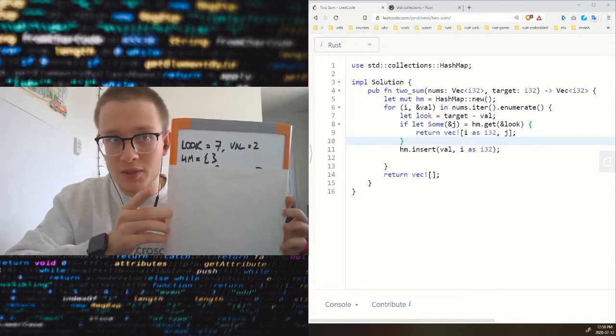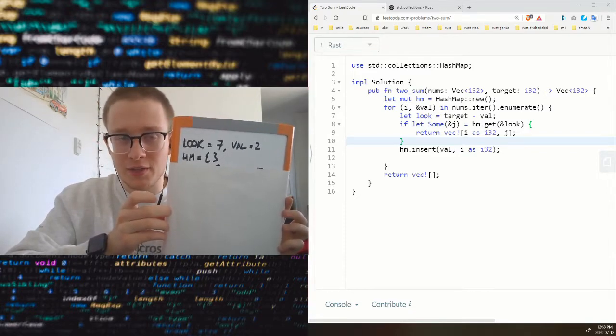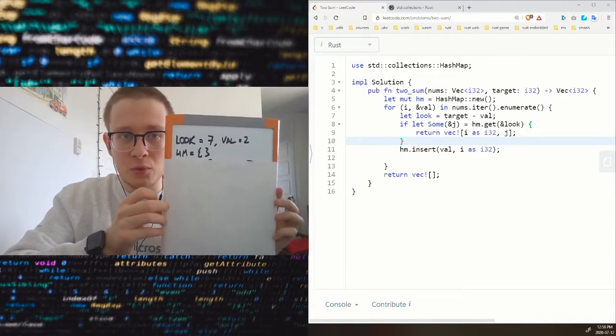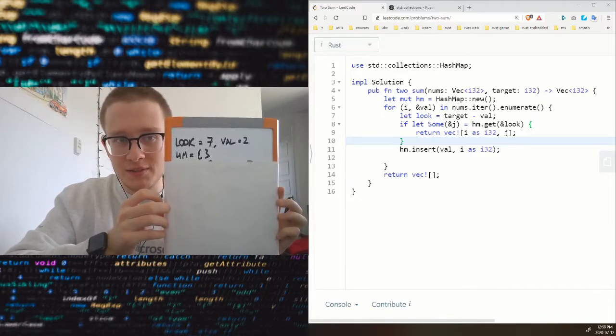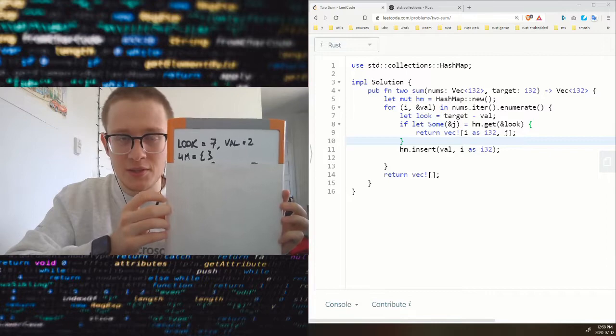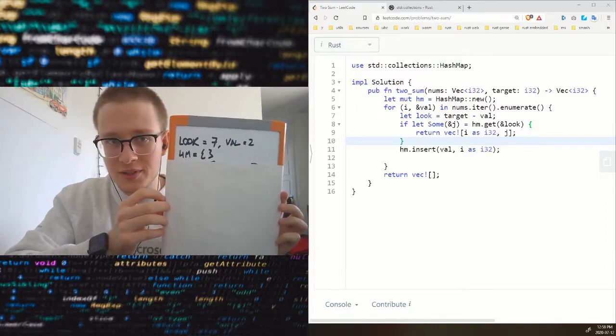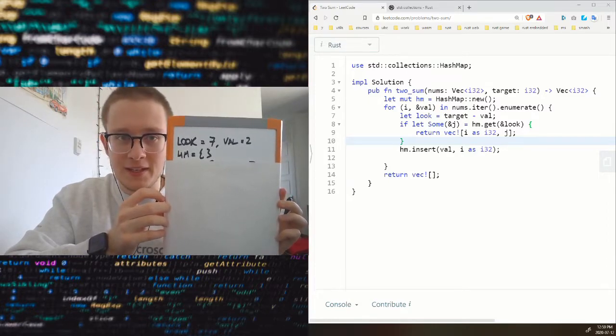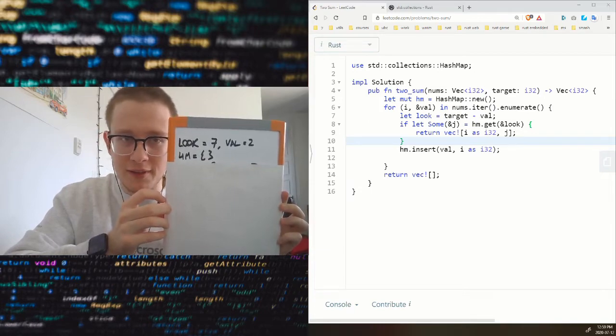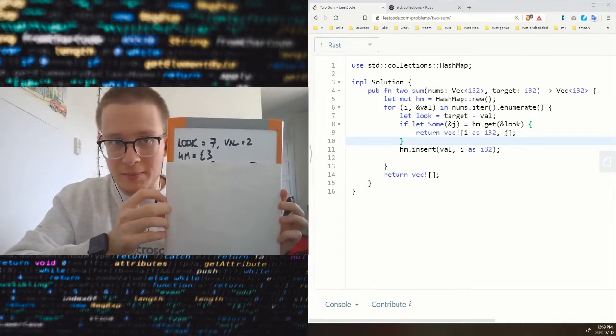Note that we're no longer adding all the values to the hash map. So we'll try to get the value 7. Of course, nothing will be matched. So we'll move on, we'll insert a key of 2 and a value of 0 in the hash map.